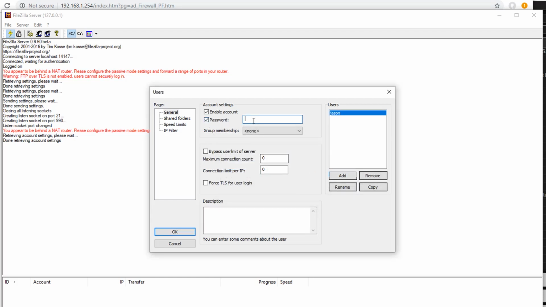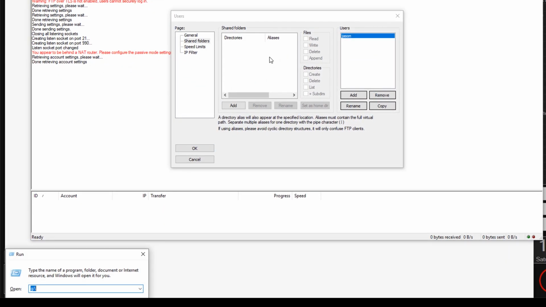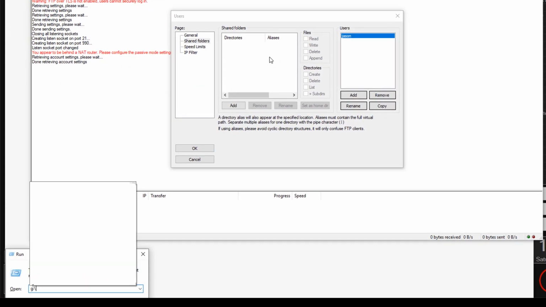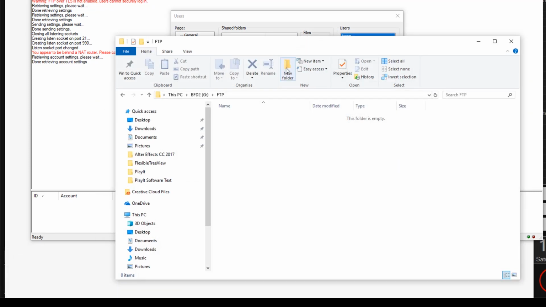And tick password and enter a secure password for that user. Click Shared Folders and click Add under the Shared Folders list and select the folder where the user can upload to. However, if you need to create a folder, press Windows R and type in the path to the folder where the user can upload to.